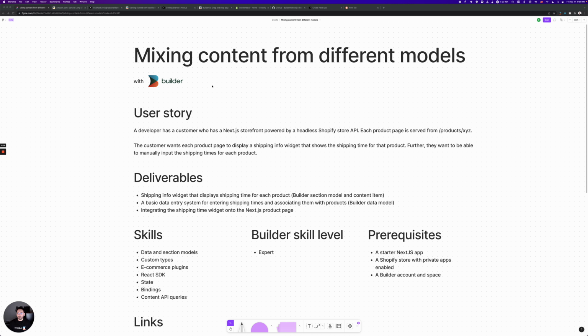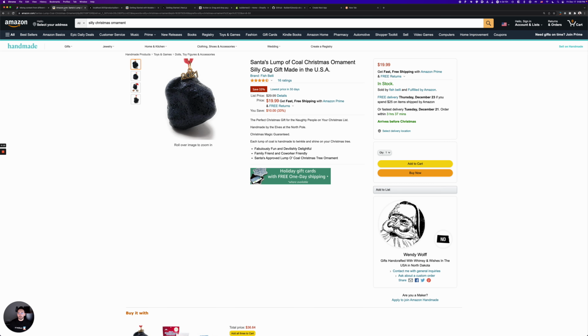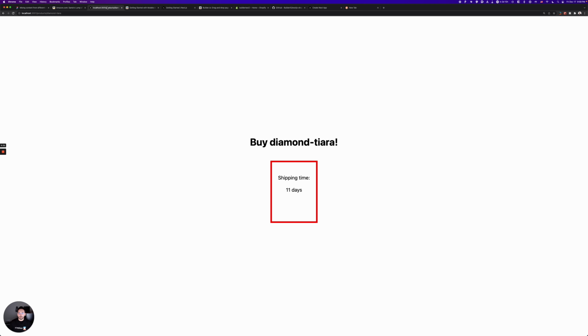I'm going to be talking today about mixing content from different models in Builder. If you've ever shopped on Amazon, you know that when you're on a product page, it'll say on the side when the product will be delivered in this little info box. Like here it says Thursday, December 23rd. So we're going to create a similar shipping info widget that's going to be way simpler than this using Builder, Next.js, and Shopify. And the end result is going to look something like this.